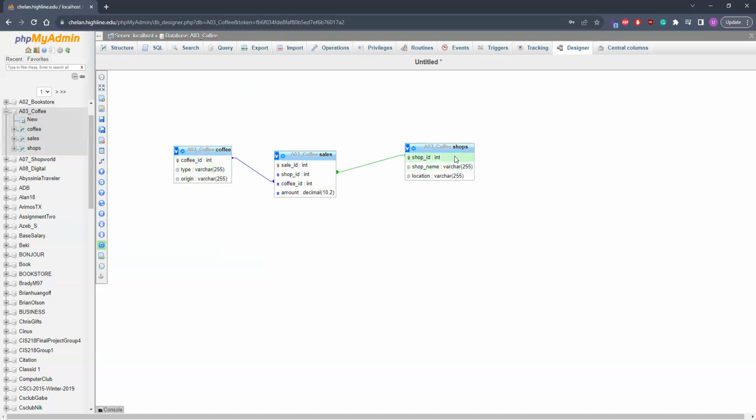and shops, but the only thing they have in common, I'm sorry, they actually don't have anything in common. So if you look at them side by side, they're not connected, but they're connected through a third table, which is the sales. So what we can do is connect coffee ID to coffee ID here, and then sale ID to sale ID here. Then we can select this table and this table.